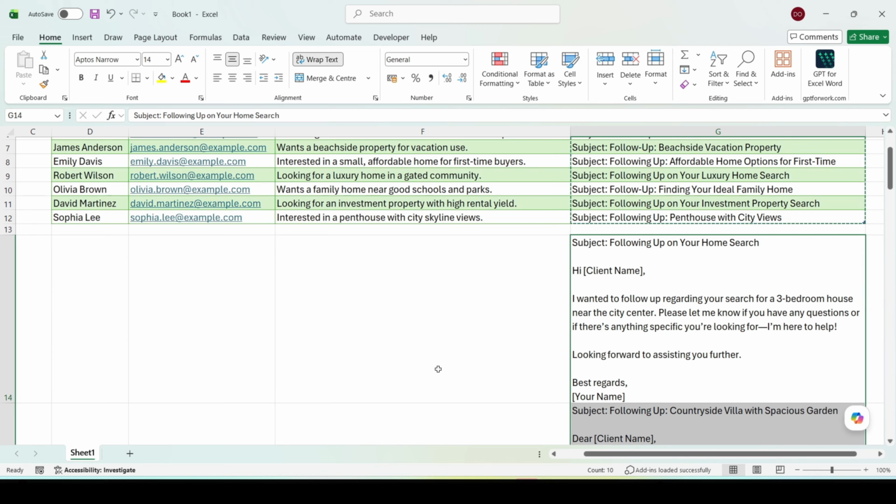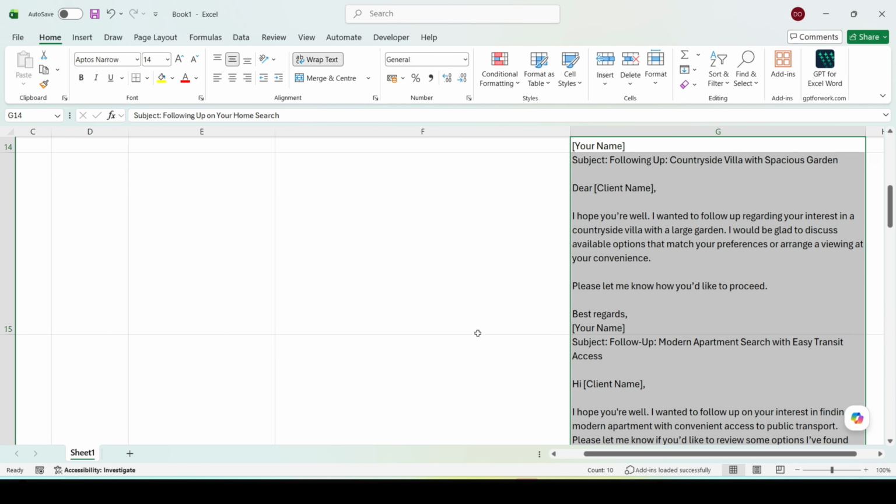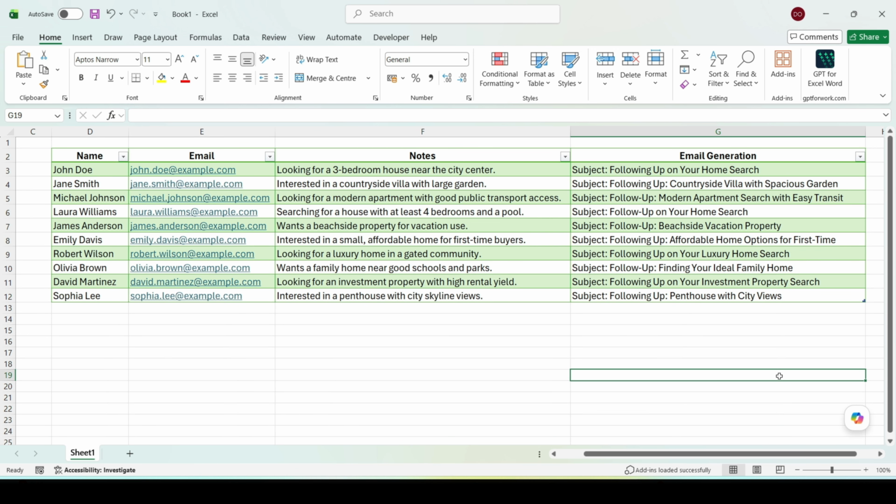And the impressive part is that the email is fully personalized based on the notes we provided. This can save hours of manual work and makes client communication much faster and more professional. So that's how you can combine Excel with AI to automate personalized email generation in just a few clicks.